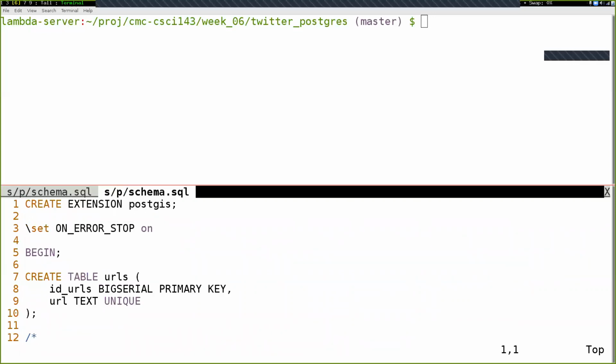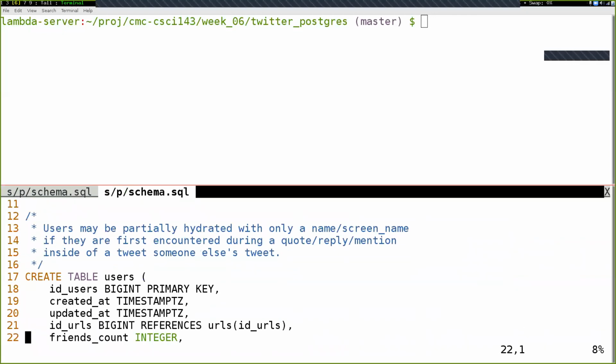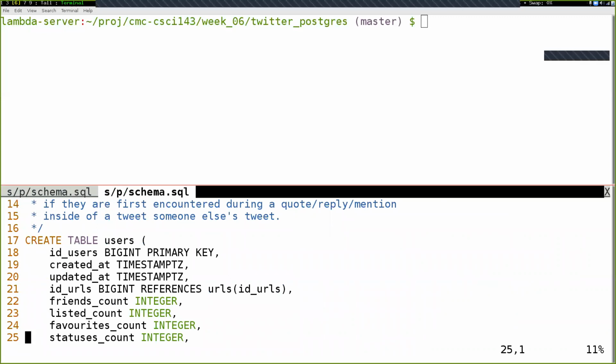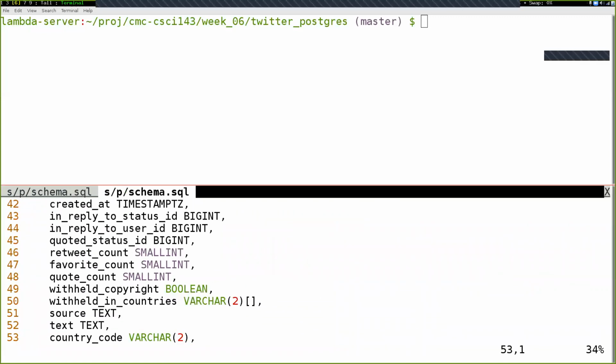And then on the right-hand side, the normalized version. Again, normalization is the process of sort of chopping up a table into multiple parts. Here, we're going to be split up into many, many different tables. We have a URLs table, a users table, a tweets table, and so on. And each one of these tables has a very big schema with a lot of different columns associated with it.